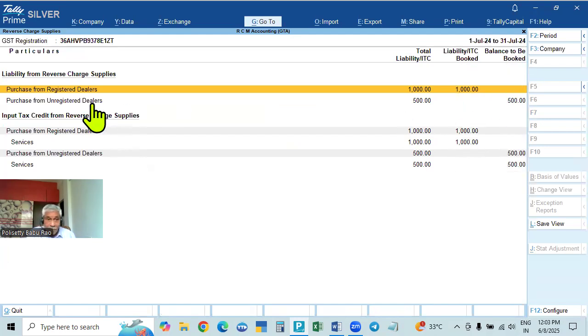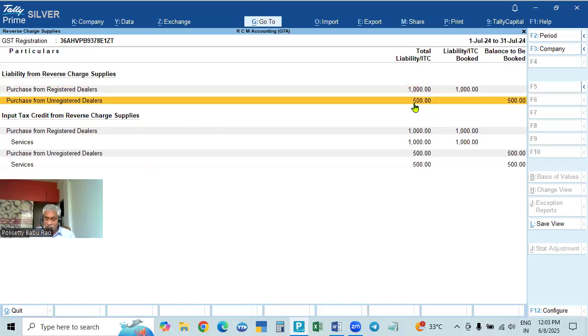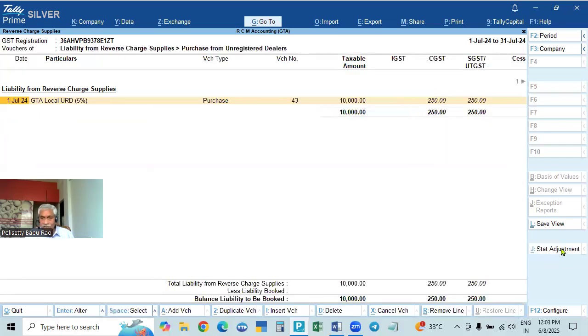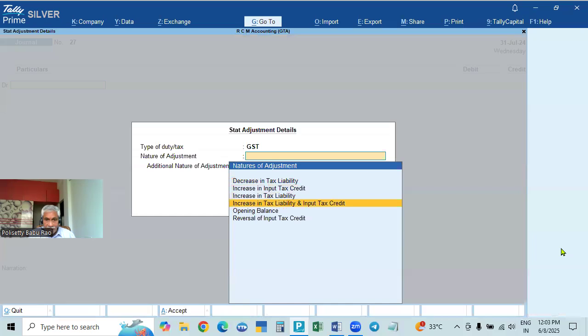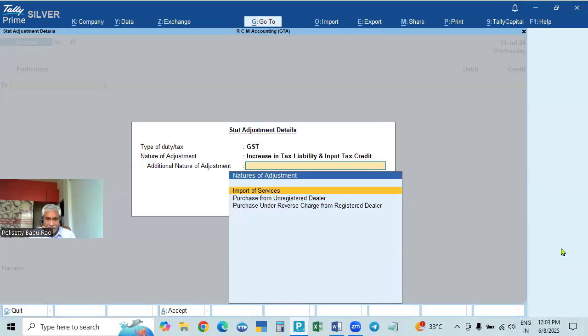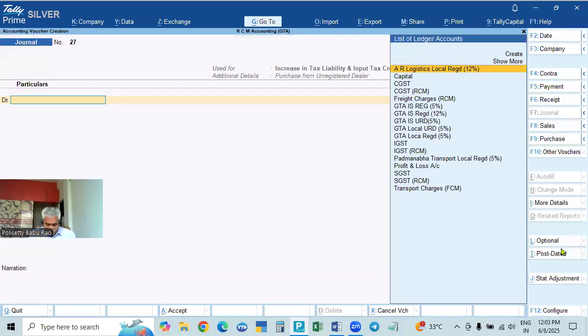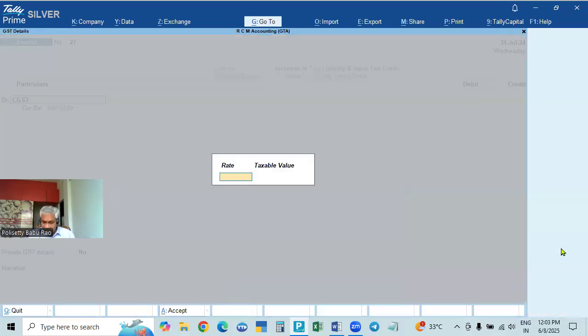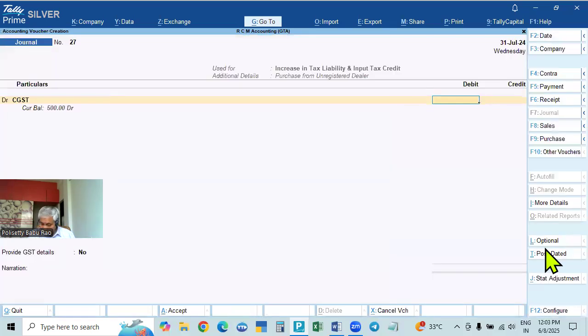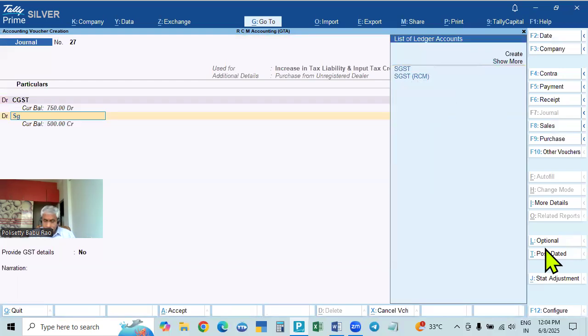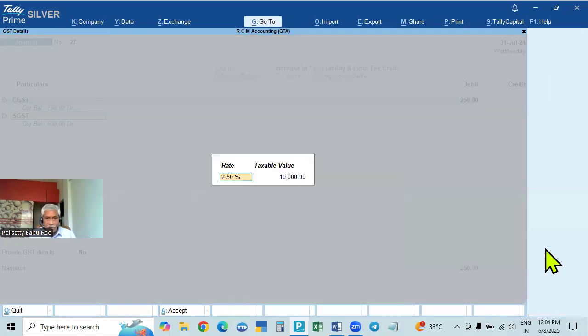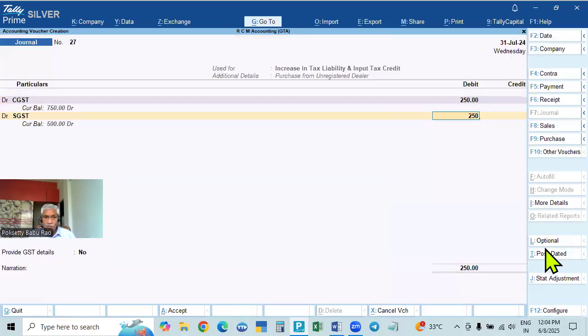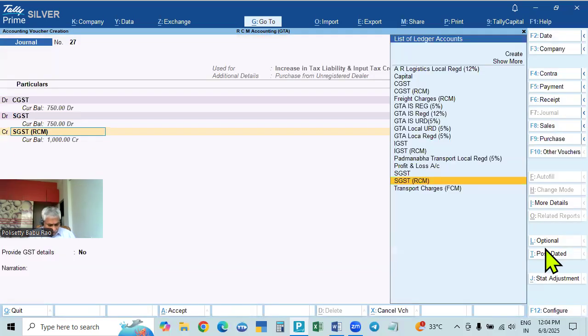Now to be booked means the balance is the unregistered dealer. Go to the unregistered dealer, select, and again do the stat adjustment. So go to this one, input tax credit and liability, and now we are purchasing from an unregistered dealer. Date is the same. Here also go to the CGST, 2.5% of 10,000. That is the first bill, 10,000. It is 250. Again debit SGST, also 2.5% of 10,000, 250. Then credit CGST.